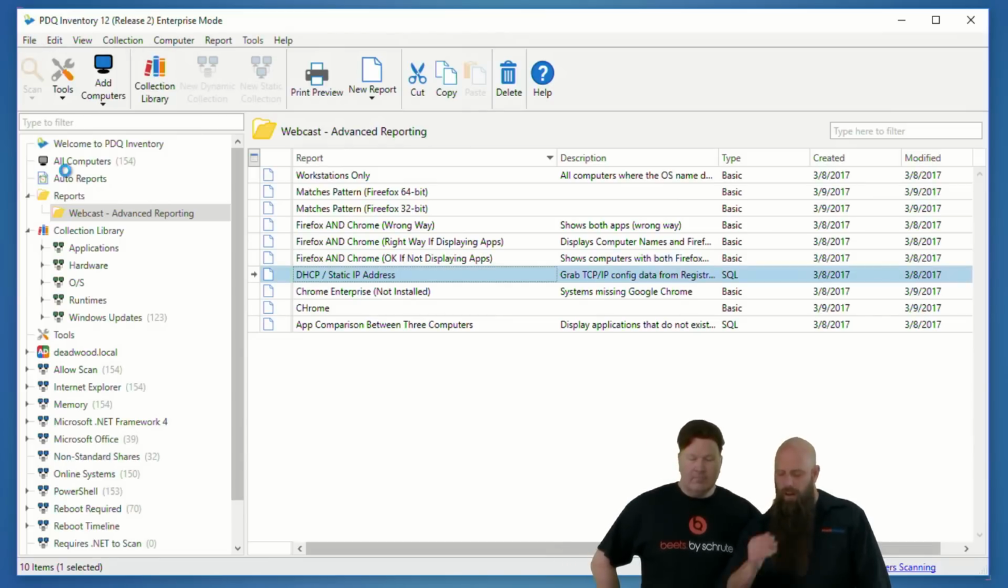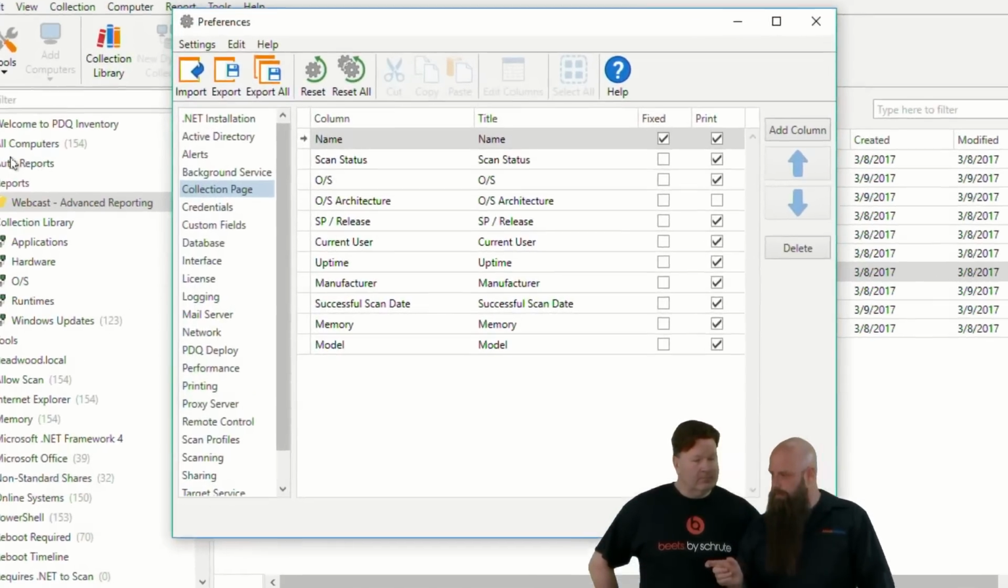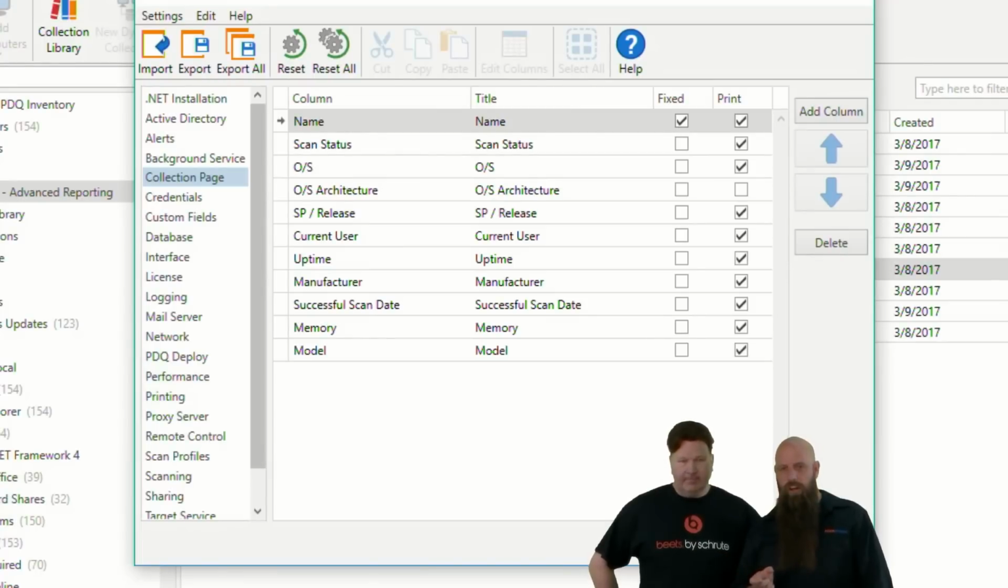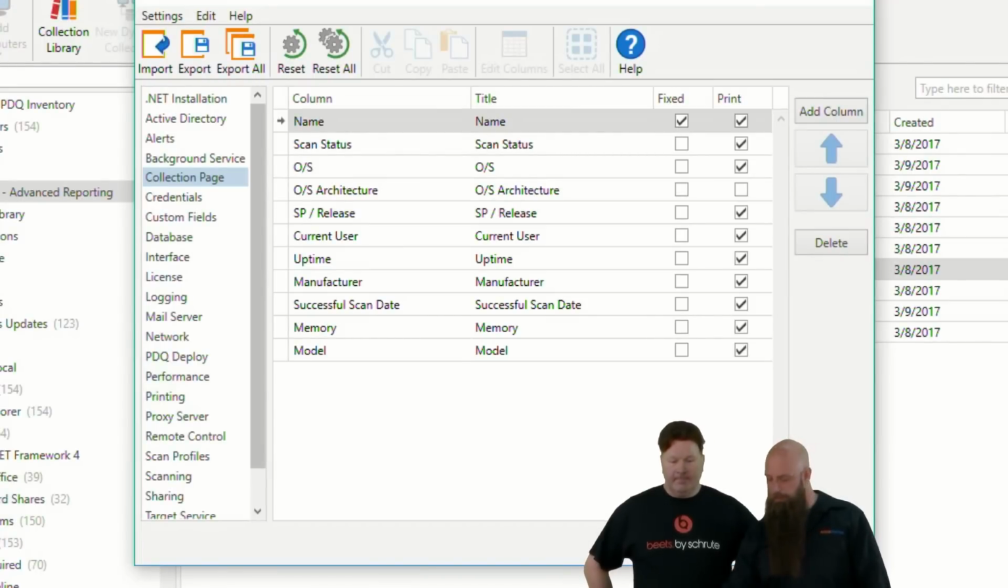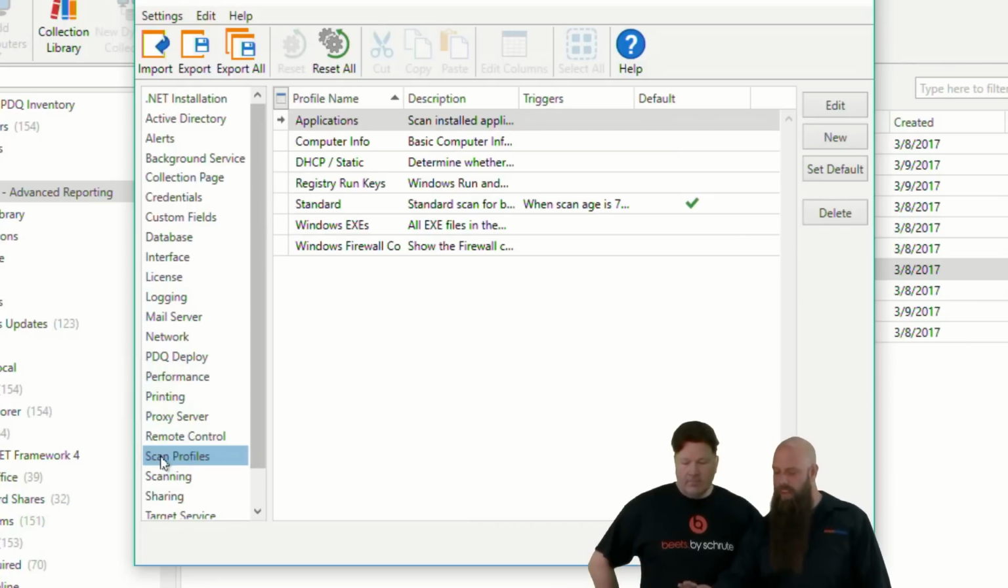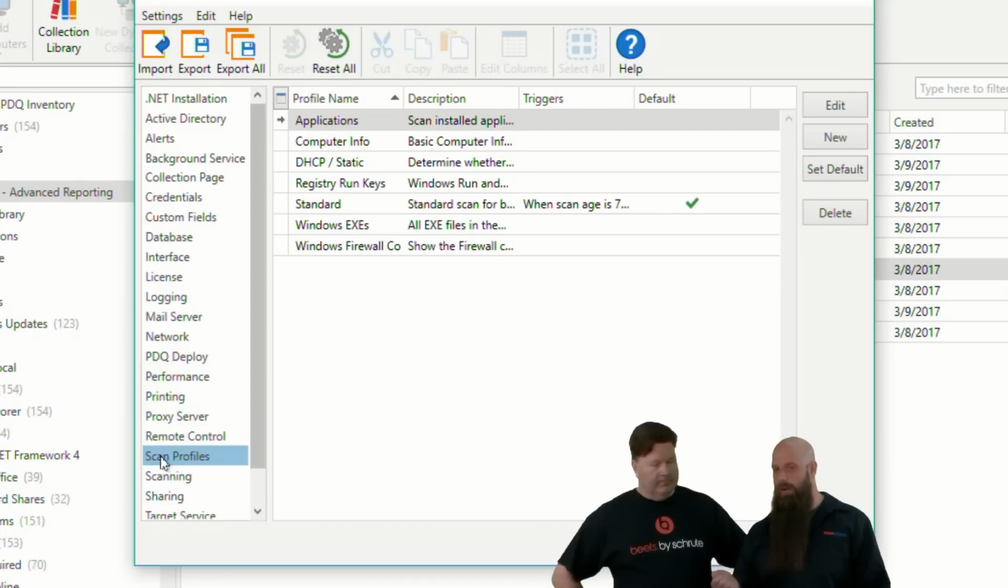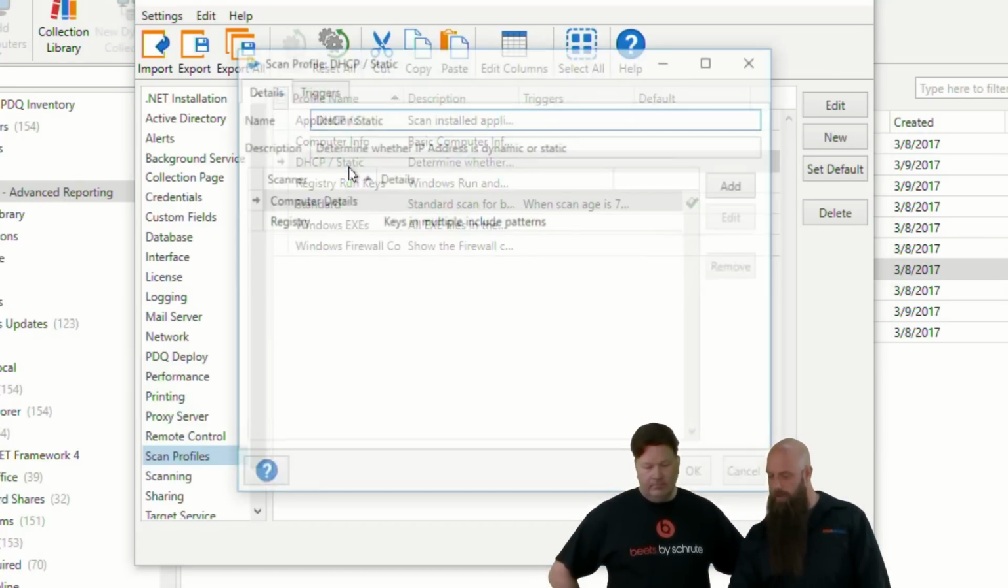There's one on the extra content called a scan profile. Import that, and go down to scan profiles. When you import it, you don't have to import it from within this window. You can just from the main window hit Control I or import. Grab that. We'll see that it's a scan profile, and we'll add it. It's called DHCP static. Going to open this up.